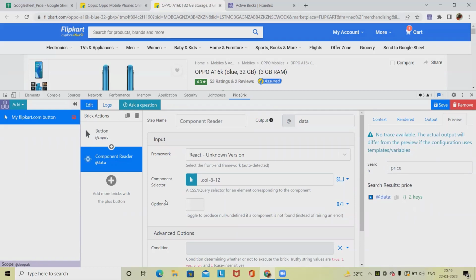So for capturing this detail and storing it in the Google Excel sheet, we will need one more brick. Here the component reader is reading complete data. You can see here inside the framework, it is showing React and unknown version. So it means this website is built on React. We can capture it by using PixieBrix.